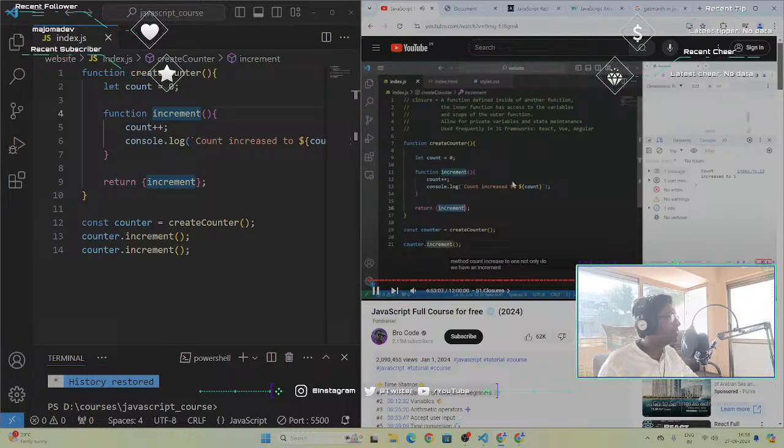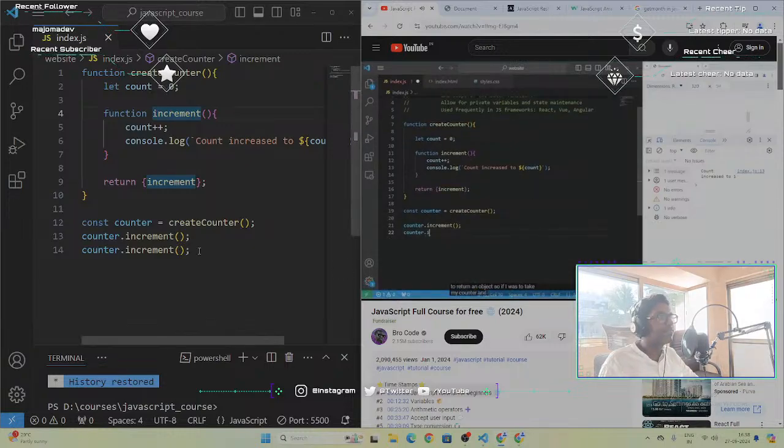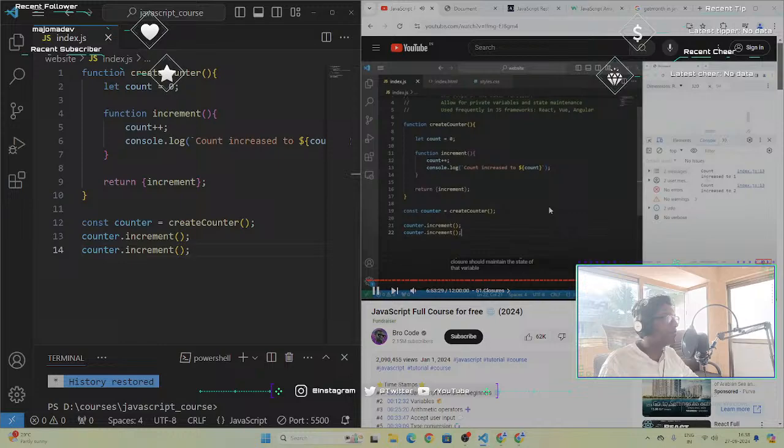Not only do we have an increment method, we have a count variable as well. You could say it's very similar to creating a class. We can use classes to instantiate objects. In this case, we used a function to return an object. So if I was to take my counter and increment it again, our closure should maintain the state of that variable count. Count increased to 2.